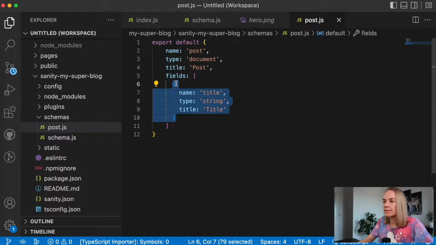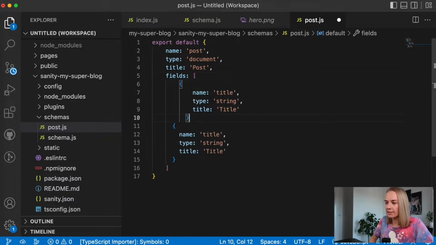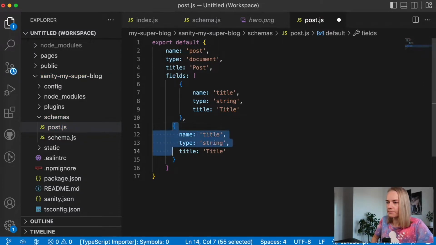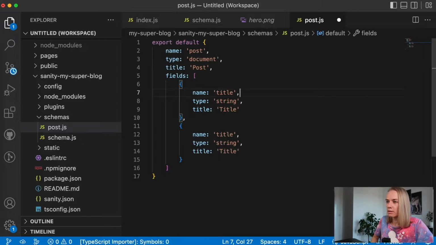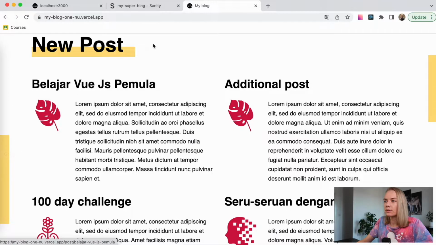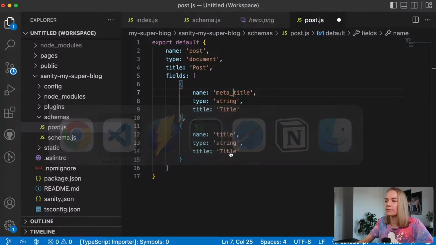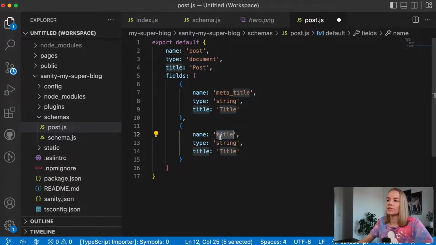We have already created a title. Also we need a meta title. Okay, comma, meta title. Meta title will be used for this thing. Each article will have a meta title. Actually, you can use just a normal title, but sometimes you need specific information for meta tags. We just create a meta title.